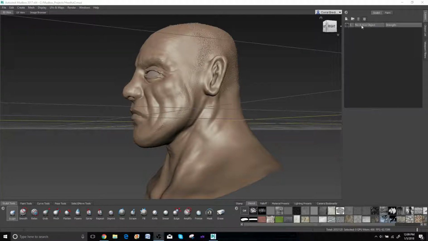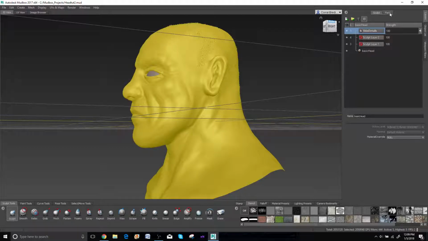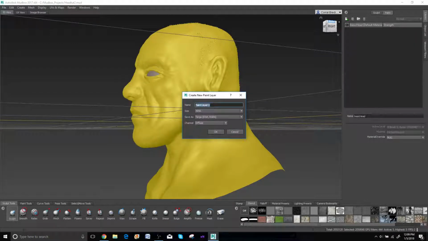So I'm going to go over to my object list here. Make sure my base head here is selected. I'm going to go over to my layers, go to my tab here where it says sculpt, and switch that over to paint. Add in a new one here. This one's going to be called base skin color.